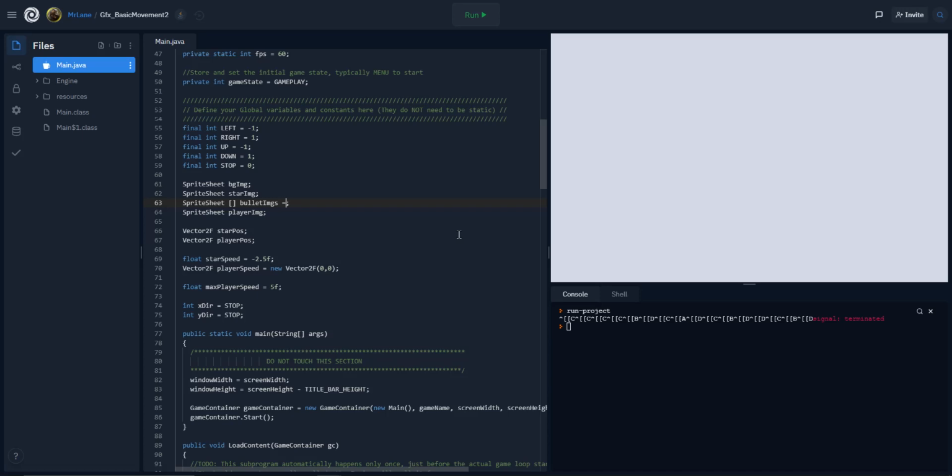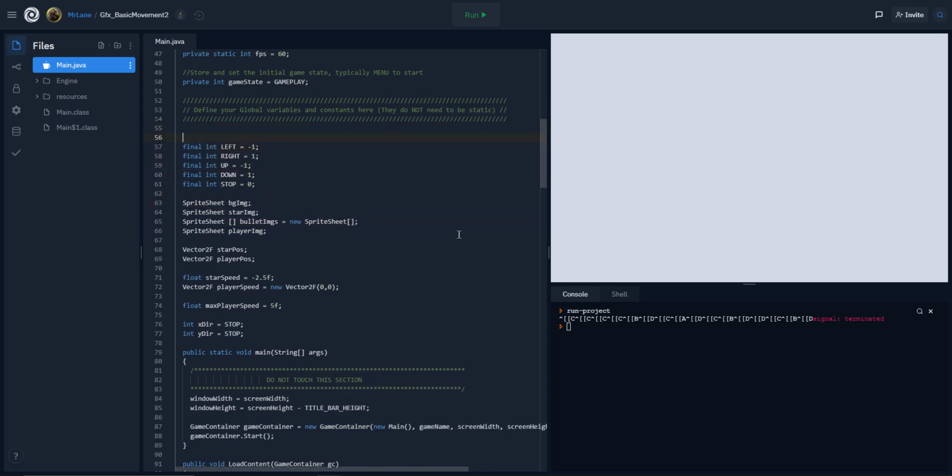And how big is this going to be? Equals new sprite sheet. What's going to go inside those square brackets? Well, I'm going to create a new constant for that. Final int max bullets. Max bullets is going to be the maximum number of bullets that are visible on the screen at once. So the maximum number of bullets you can have shooting at one time. If it's 3, that means you're going to have to wait for one of them to be destroyed before you can shoot another bullet.